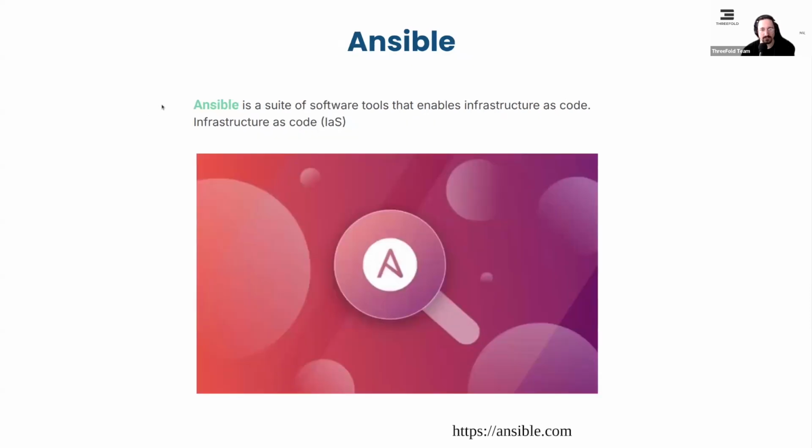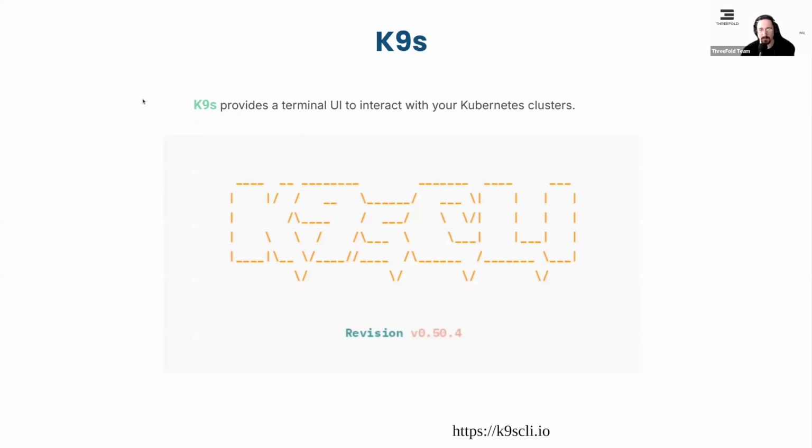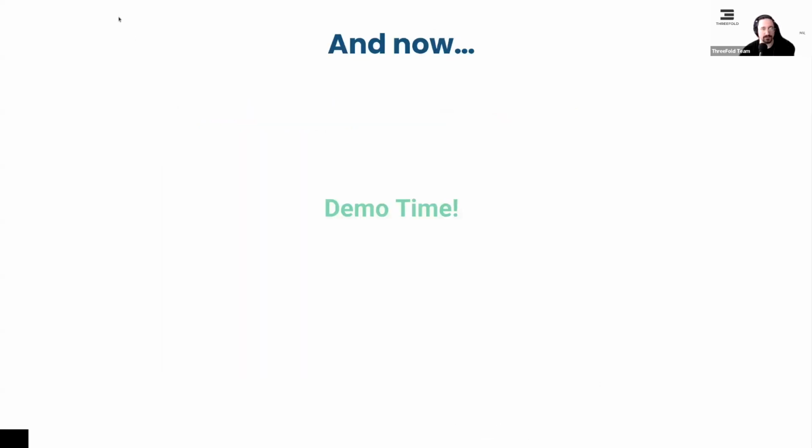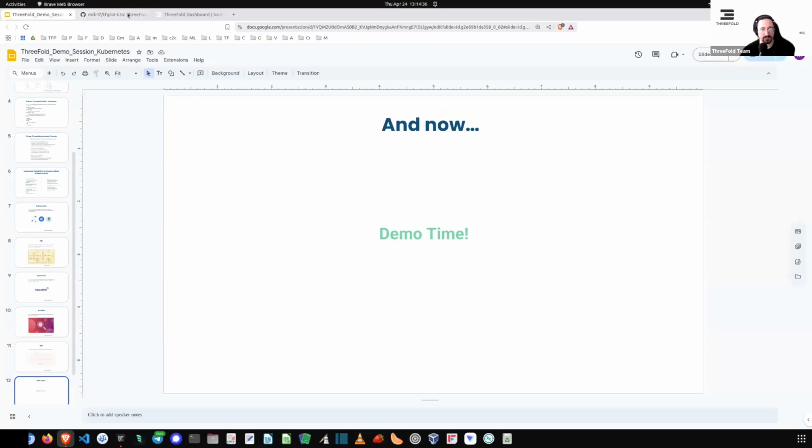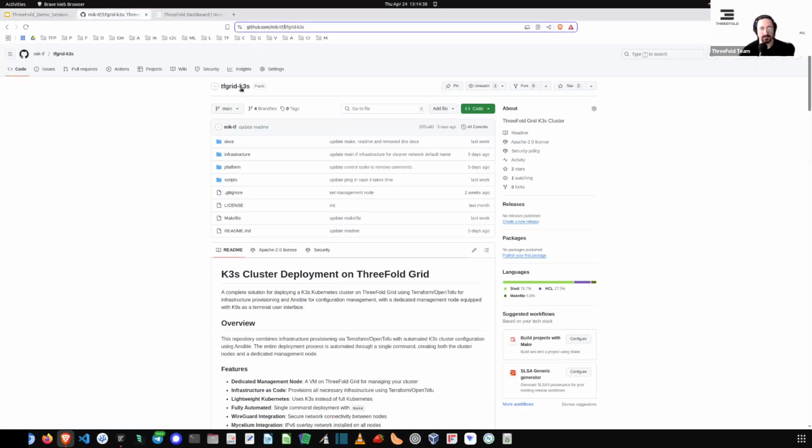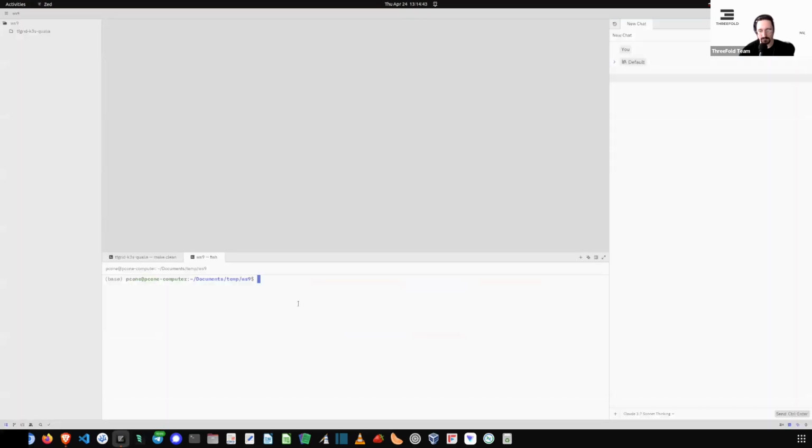And then Ansible, that's really a nice thing to show today. It's a suite of software tools that enable infrastructure as code. It helps to deploy and manage nodes, so instead of just running scripts or doing manual stuff, you can just use Ansible. And K9s, we can see here the user interface. We'll see it in more detail later. So without further ado, I want to deploy. I'm going here, taking the repository, so git clone.